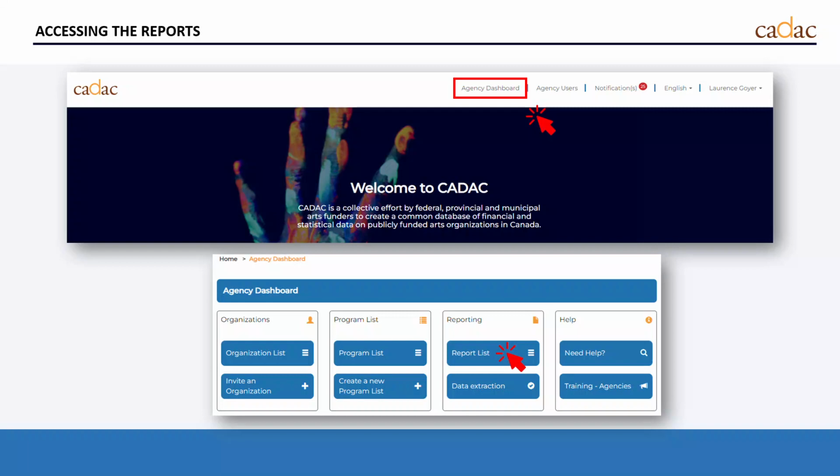On the top menu, click on the Agency Dashboard option. This will take you to a new page where you will see the menu in the lower screenshot here. From this menu, you can click on Report List found under the Reporting section.